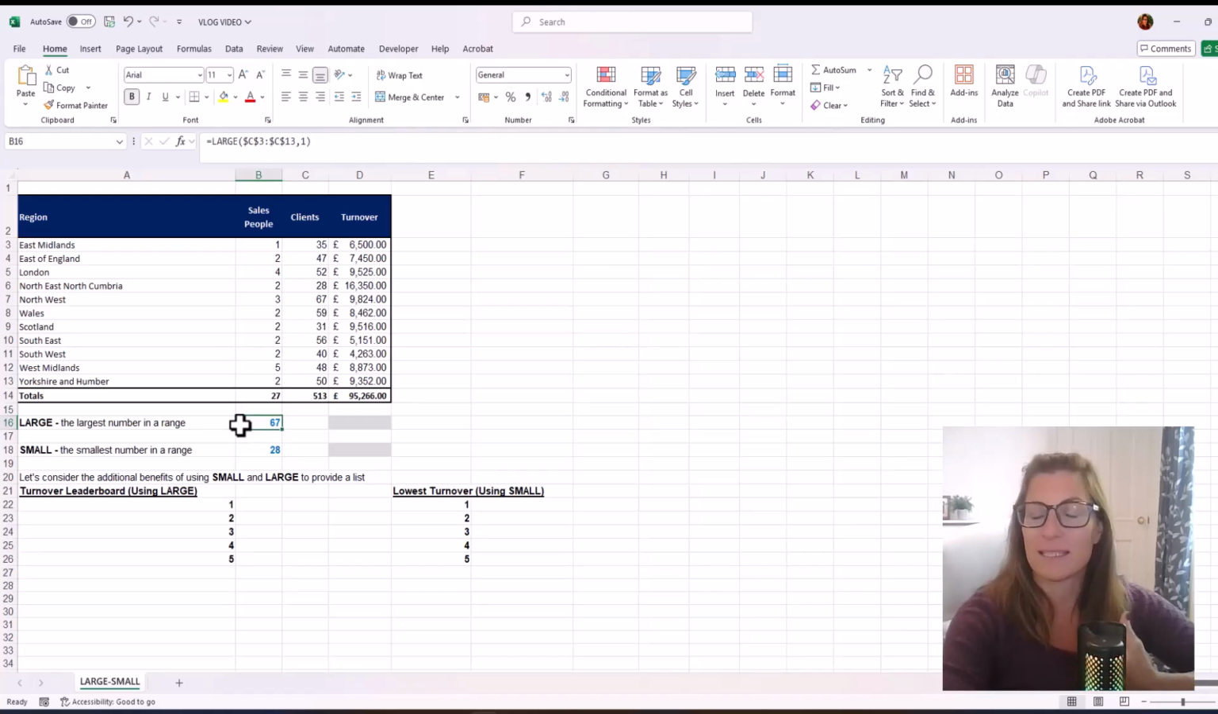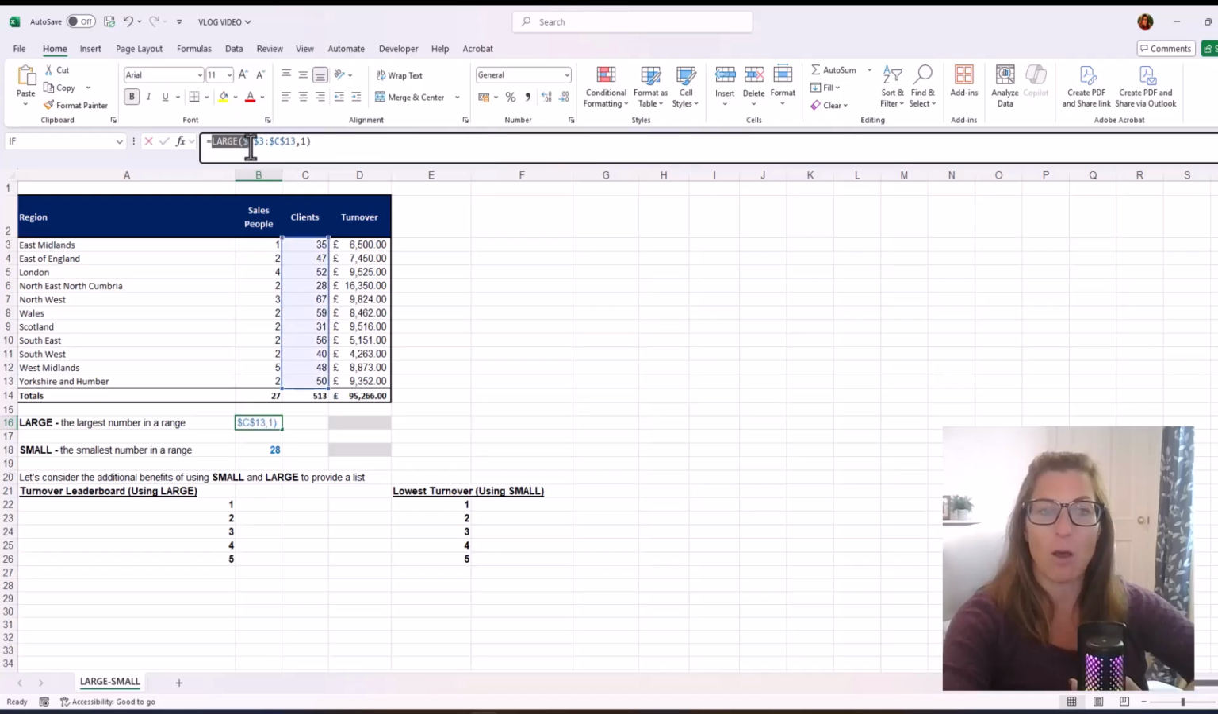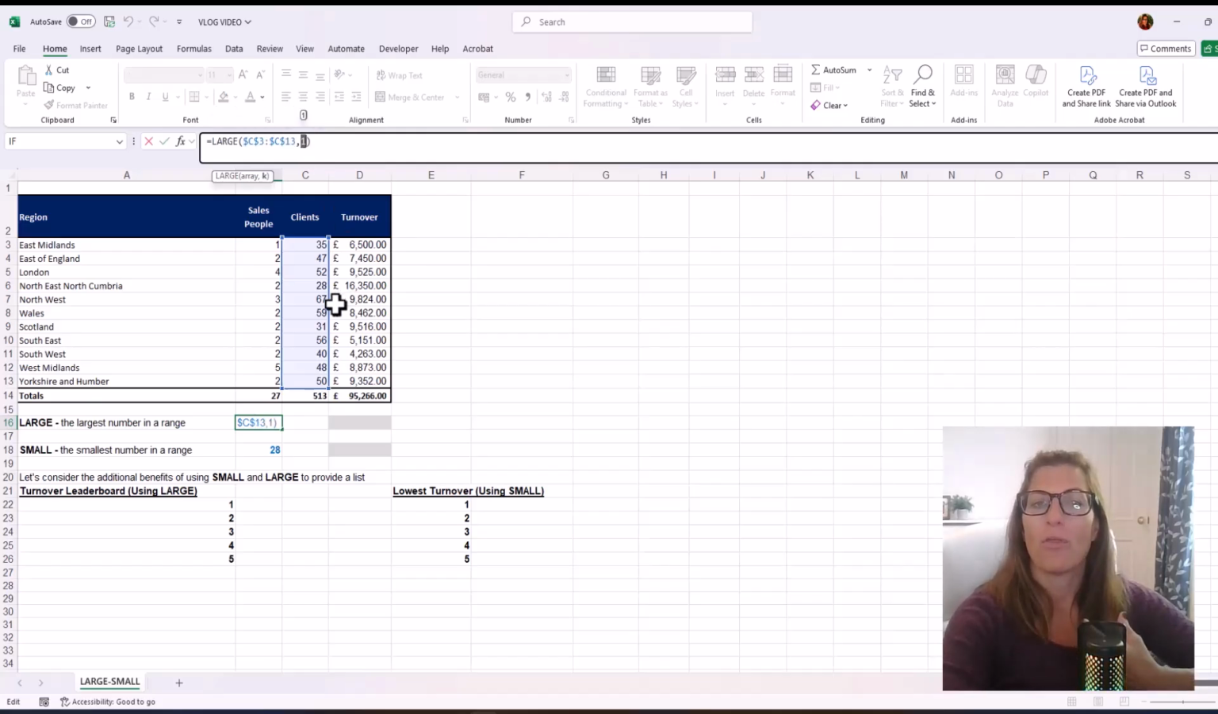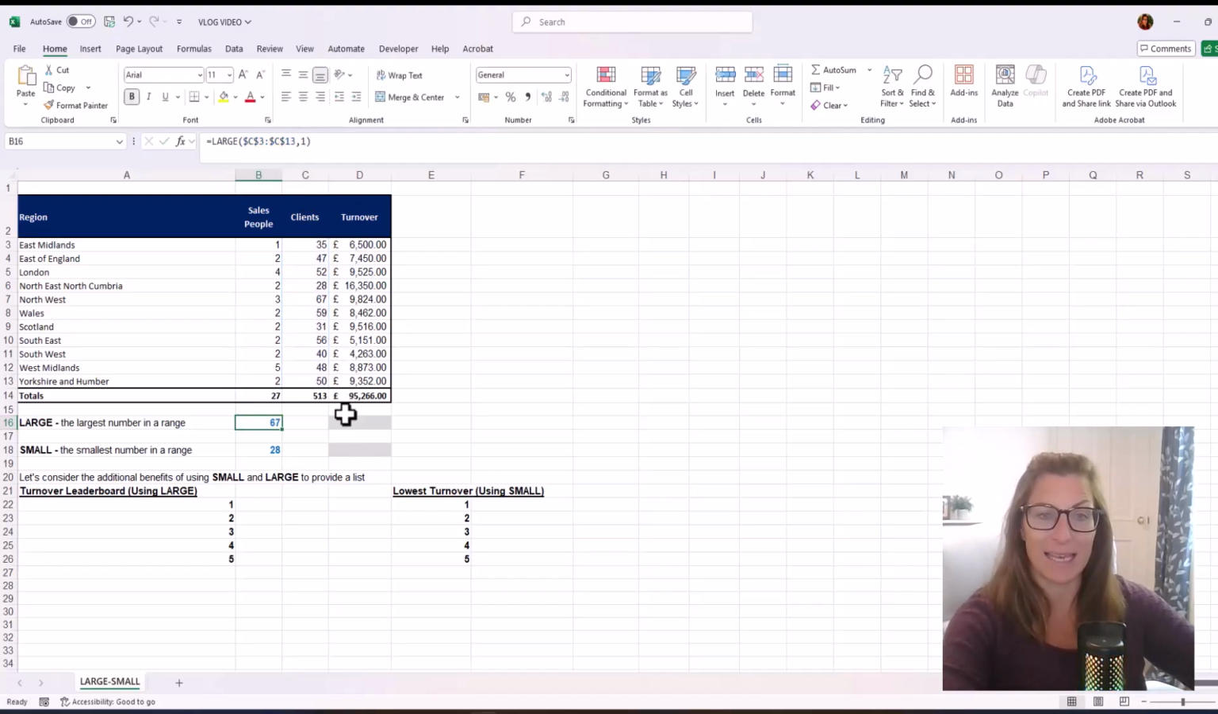They work in a very simple way. If we have a look at large, it's going to return us the largest number in the range that we specify. So you simply type out the formula, you then say the range you want it to look at, and then you say the nth or the k number you want it to return. So in this case, I'm saying I want you to return me the first largest number. And if I wanted the 10th largest number, I would simply write 10 in there. So let's have a look at that together now.